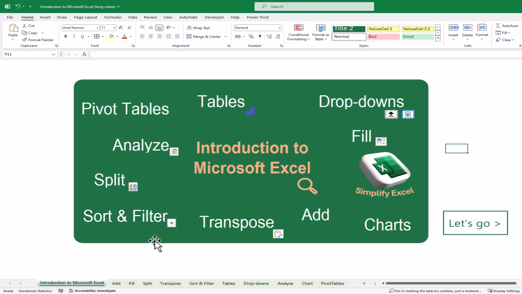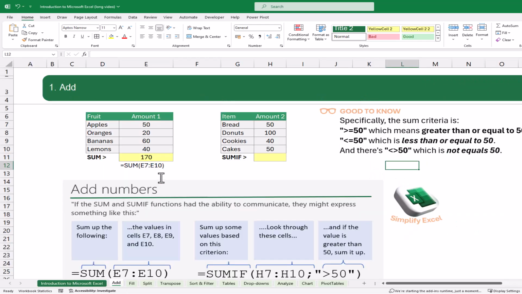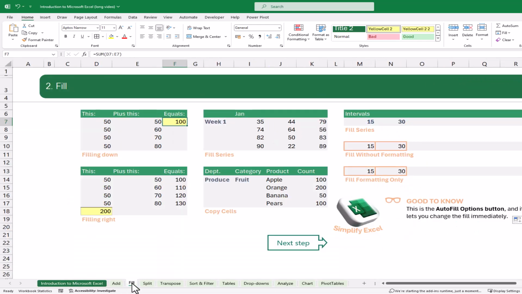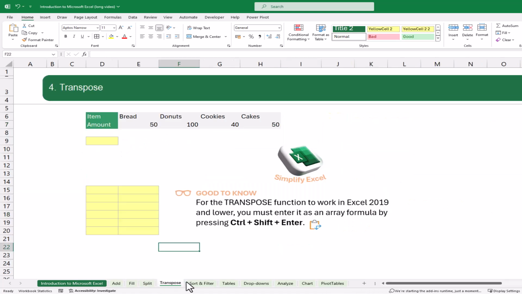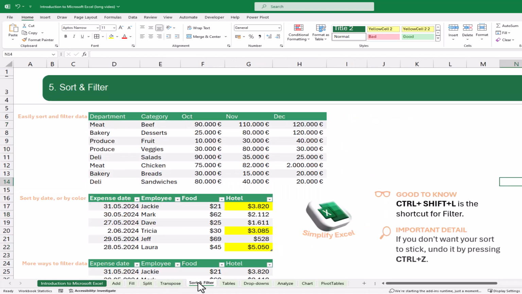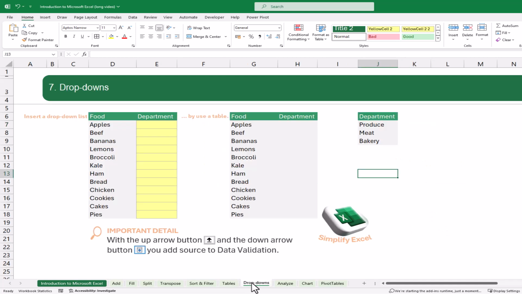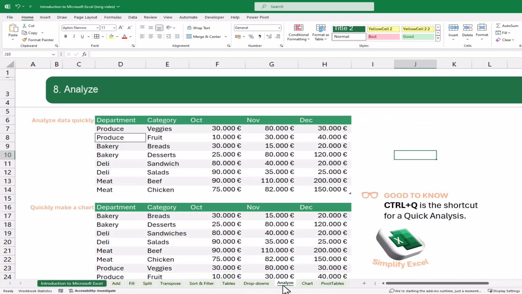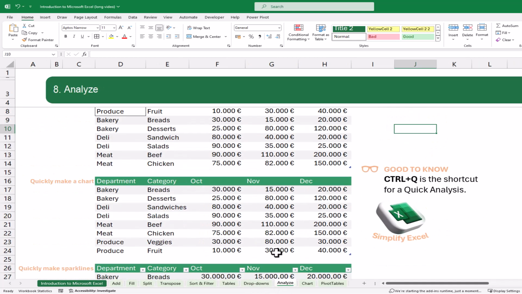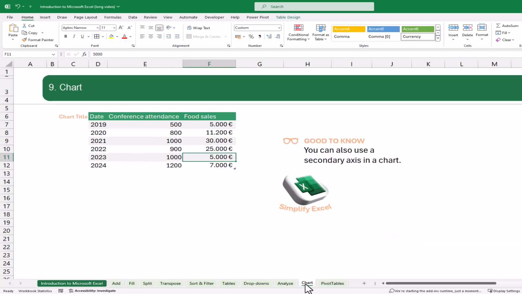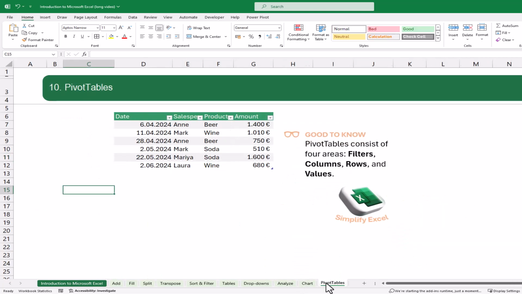The video is divided into 10 sections. Firstly, we will start with functions and then continue with the use of autofill options and flash fill to save time, clipboard usage, and sort and filter. After that, we will demonstrate how to create tables, drop-down lists, and analyze tables. Finally, we will show how to create charts and pivot tables. The entire video is under 10 minutes.